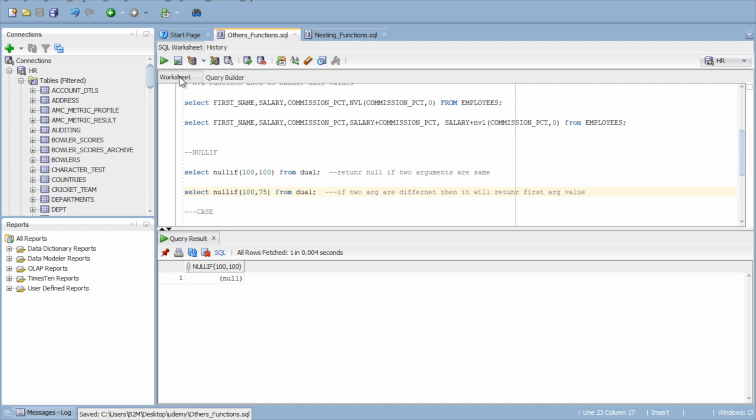Now I am going to execute the query. So it's showing 100 because my two arguments are different. This is what the NULLIF function will do. Instead of giving a value, you can also give any column with a number data type.